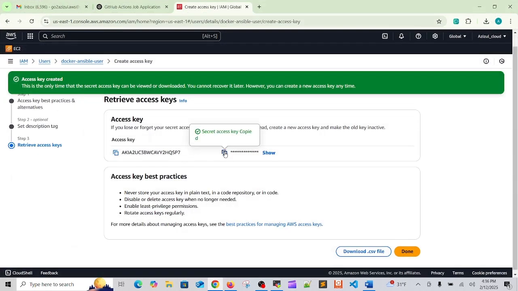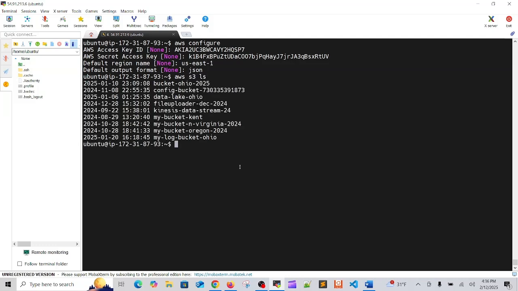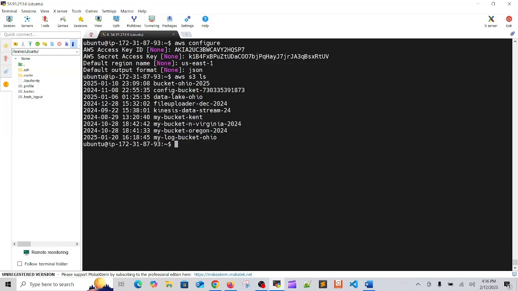So I'm showing you also the access key and secret access key. Okay, default region us-east-1, output format JSON. Now we are checking like this, aws s3 ls. Yes, all my buckets are showing up. So it's now attached. Now I have to install Ansible.